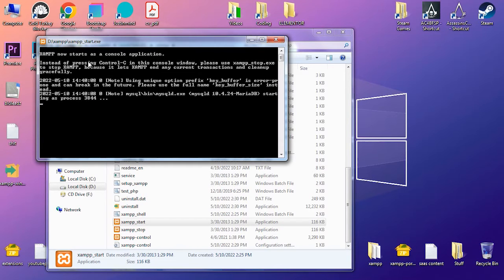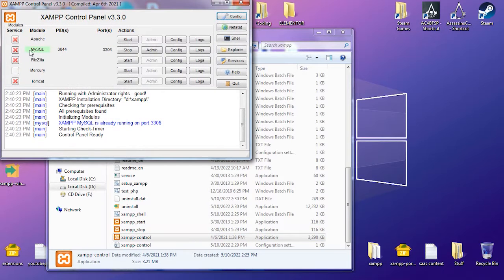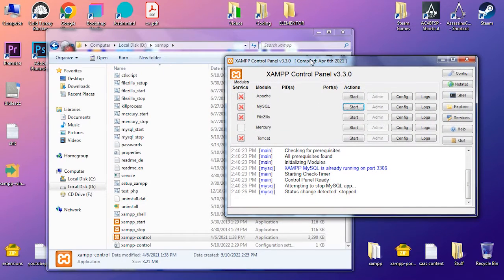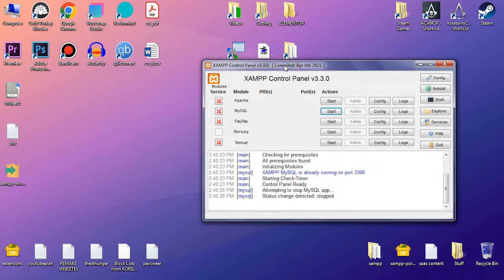So this XAMPP start did start the MySQL, but it didn't start the Apache. As you can see, it's a little bit weird. So you go to control, the MySQL is already started. We're going to click stop, like we've just opened the control panel, and this window would have opened if you haven't unticked the previous one when the setup finished.